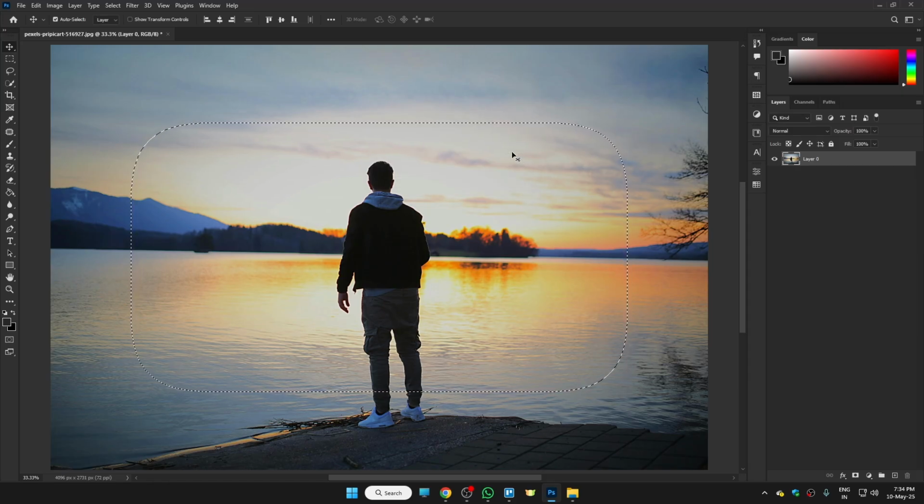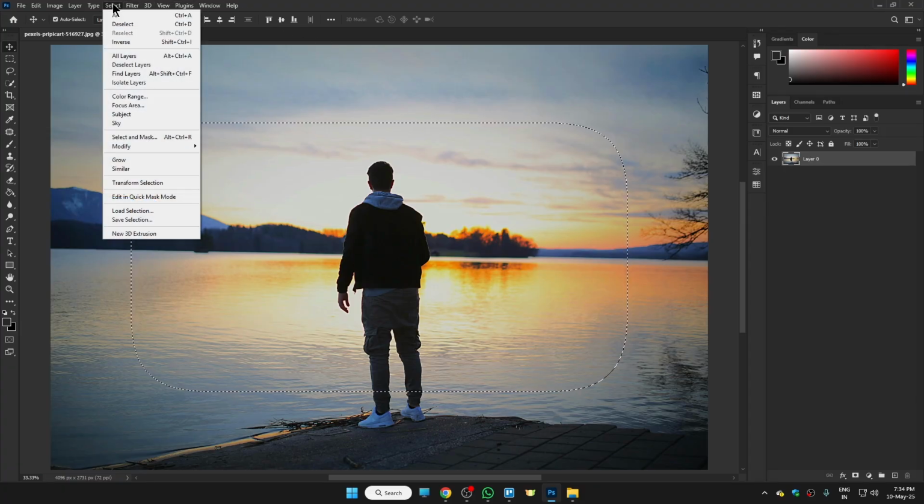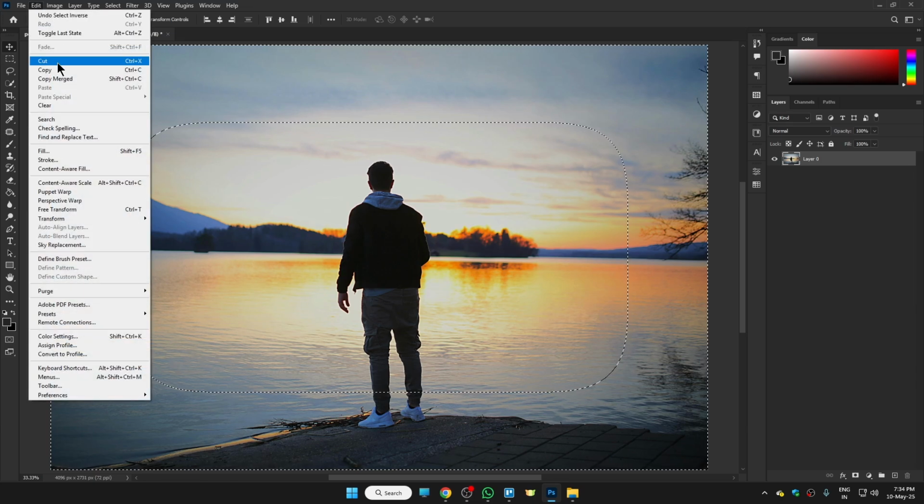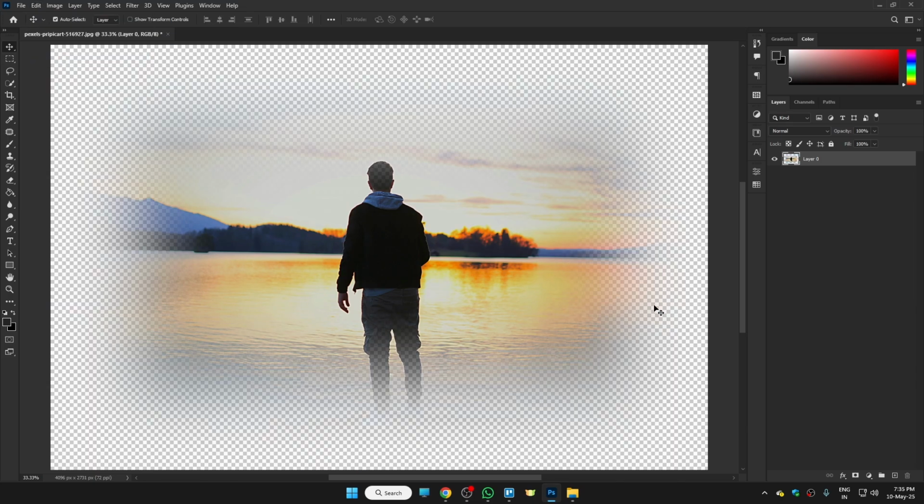Now moving to the next step, we need to click on select again, and this time we're gonna click on inverse. Once you inverse the selection, click on edit and select the option cut, and yeah, you can see we have successfully blurred the edges of our image.